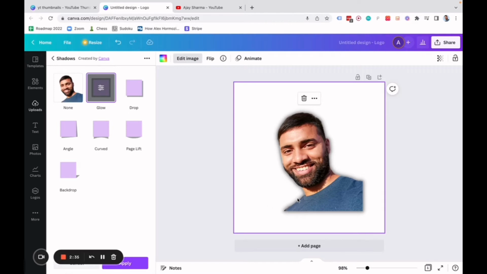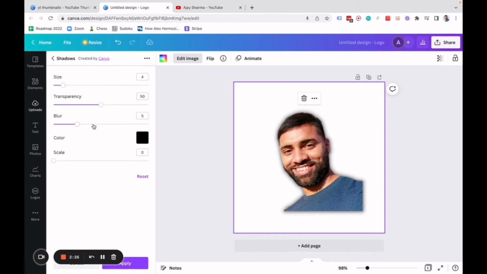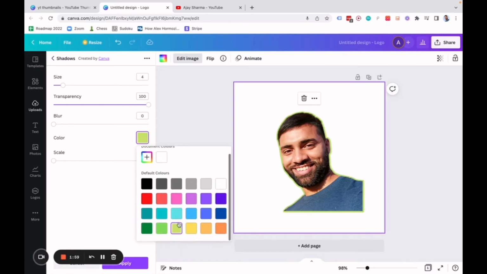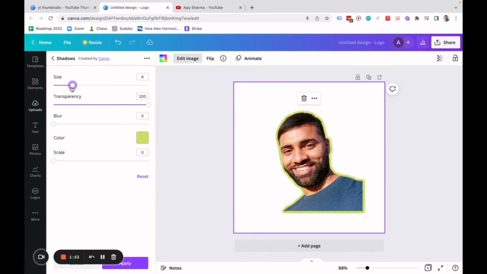So what's happening now is you'll see a glow around my image, my original image. Click on it again to access the settings. All I want you to do is remove the blur. Go to 0, go to full transparency. And then let's get a different color. Let's go for yellow, or even red, or blue, or pink. We can pick any color. Maybe we can go for this kind of green. And then what you want to do is just size it up a little.